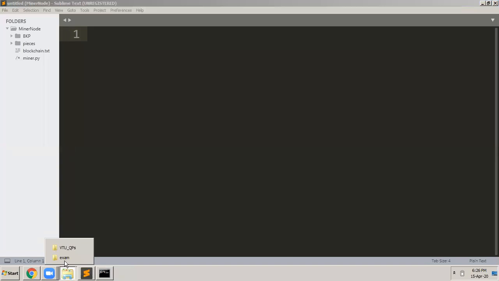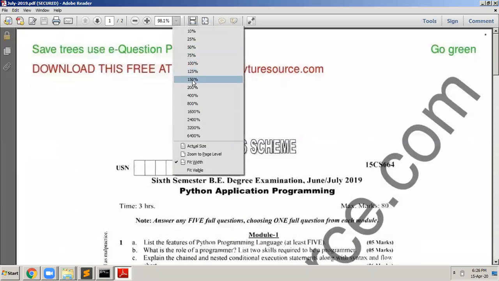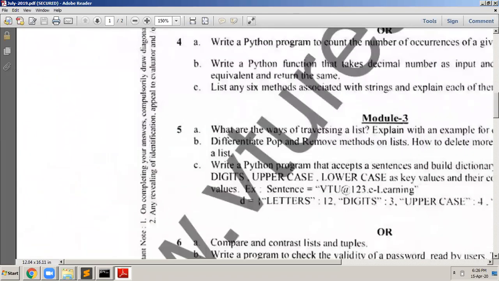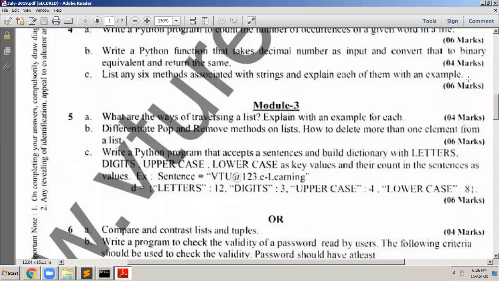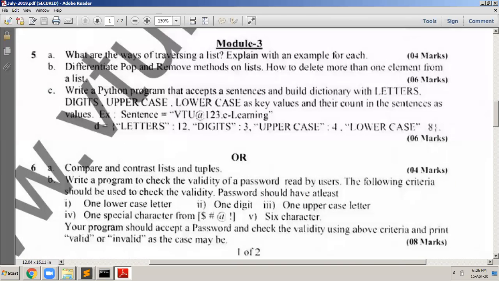I will open the next file, which is the next question paper, July 2019, and I will go to module number 3. First, I will increase the font size here. Now, the first question is, what are the ways of traversing a list? Explain with an example for each.